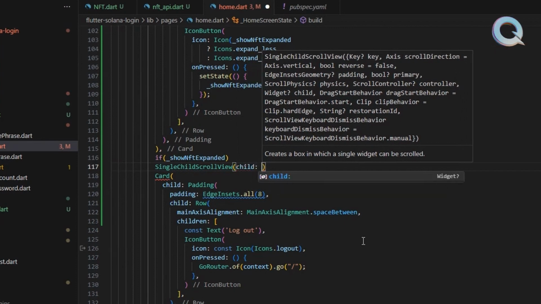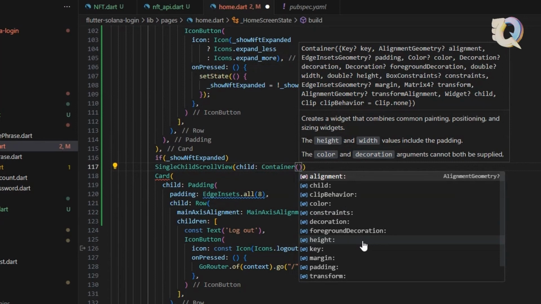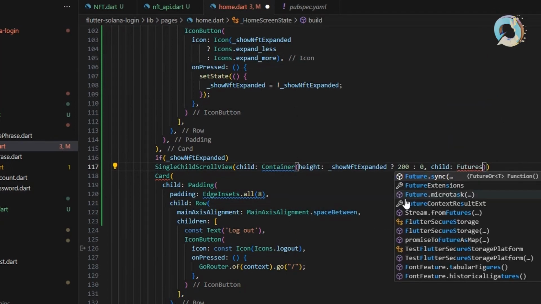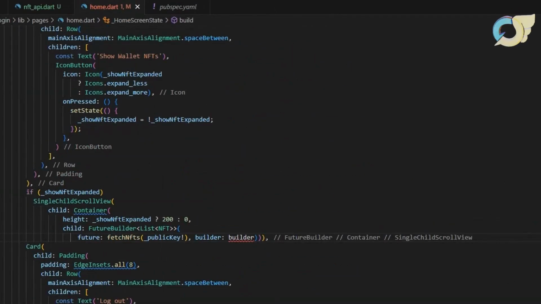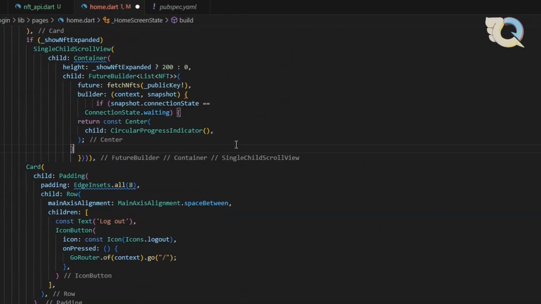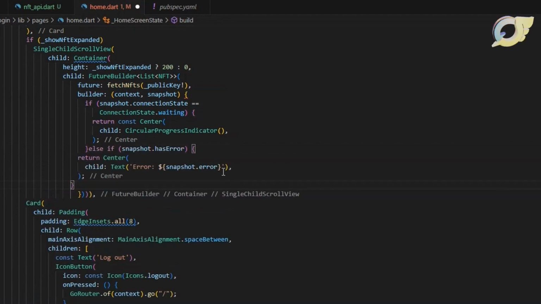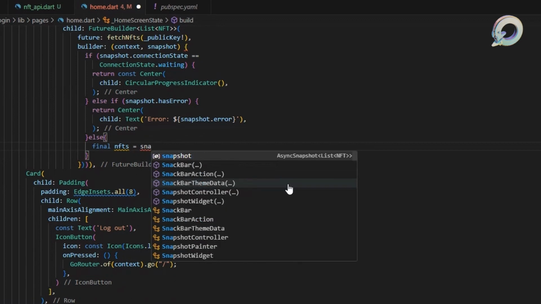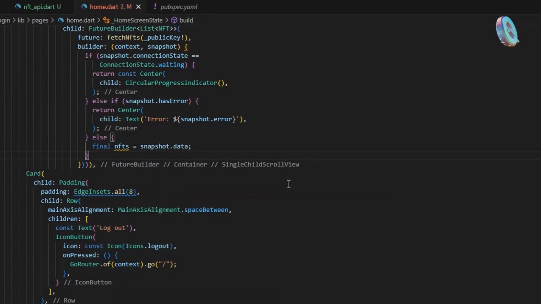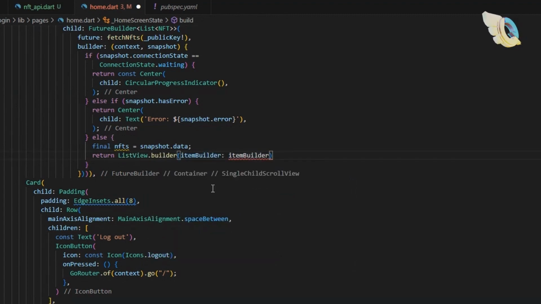We start with a single child scroll view, so the list can be scrollable, and a container with a height of 200 pixels. We will create the list through a future builder, which will call the fetch NFTs function. And while the connection status is waiting, a circular progress bar will be displayed. If there's any error in the information obtained by the function, the error will be displayed. And if everything is correct, we save the data received in a variable NFTs. Remember that our function sends a list of NFT instances.